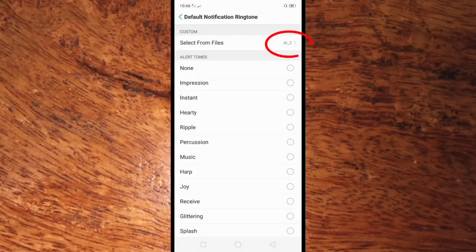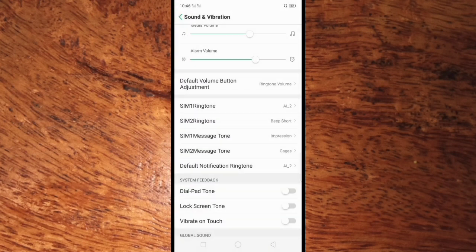You can see the music title here on the right side of the select from files in custom. Go back again. Here is the title in the default notification ringtone. And we have successfully set the custom default notification ringtone in your OPPO A5s mobile phone.